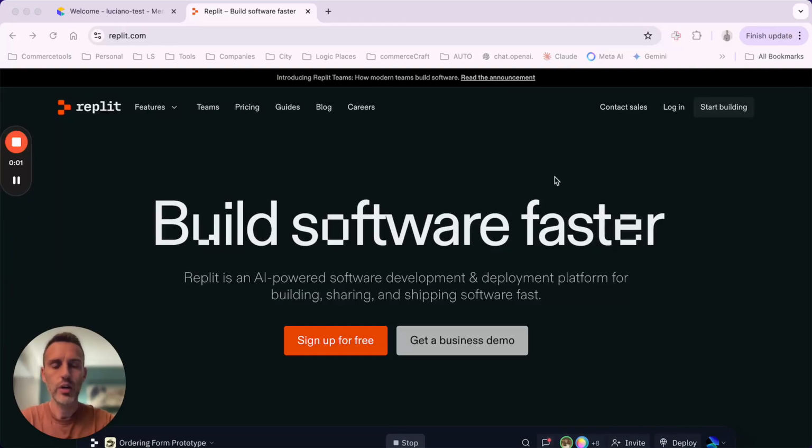Hello. For the last week, Replit has been the top topic in the AI community. So I wanted to test it and give you a sense of how this actually works. What is the idea of this new platform? It's basically supposed to allow you to build software faster.